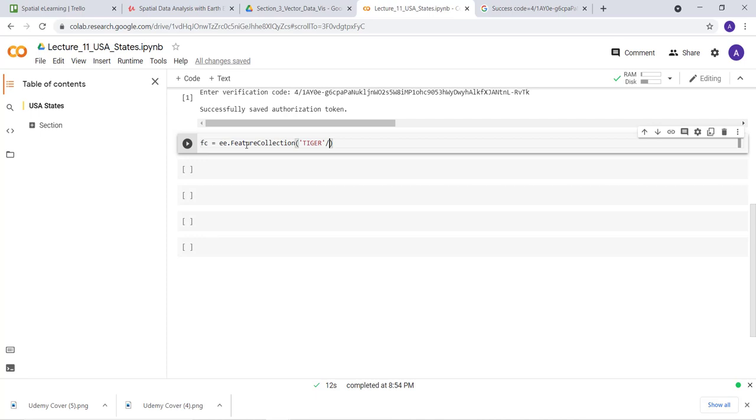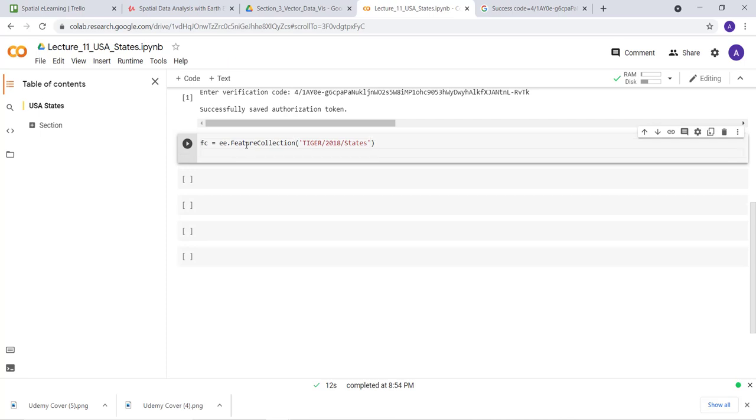This is TIGER, the boundaries for the USA, for the states, the 50 states. We don't need to close the quotation, single or double quotation, you can use either, it doesn't matter in Python. This will import this shapefile, the states boundary feature collection data.